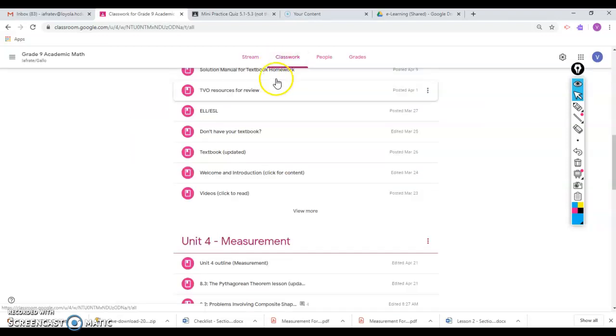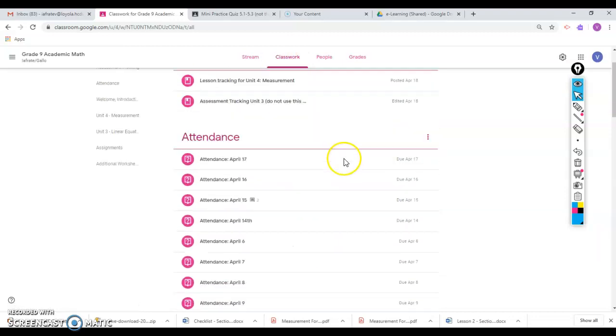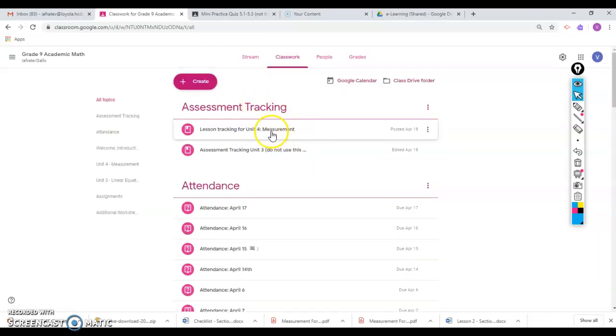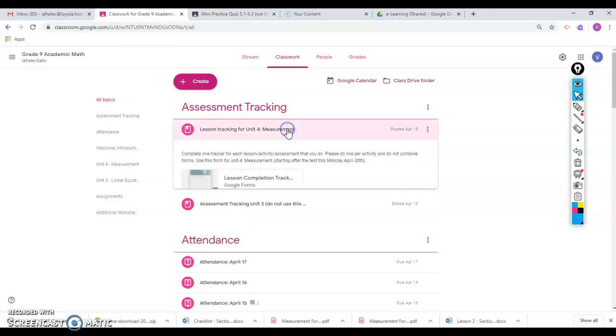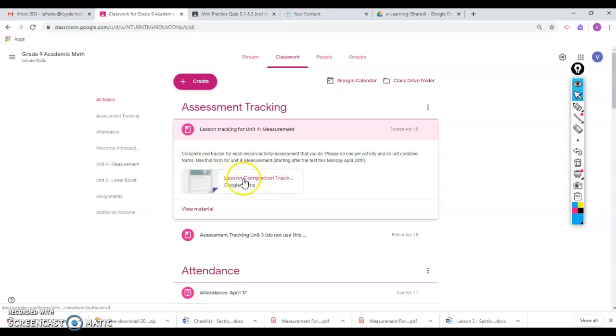If you go to Classwork, the Classwork tab is where I post all our resources. So for Unit 4, for example, we're doing lesson tracking just like we did in Unit 3. So you'd click on this little form here, and you'd fill in information for every lesson that you complete going forward for the unit. So make sure that you do that for every lesson that you complete because it is a form of attendance.